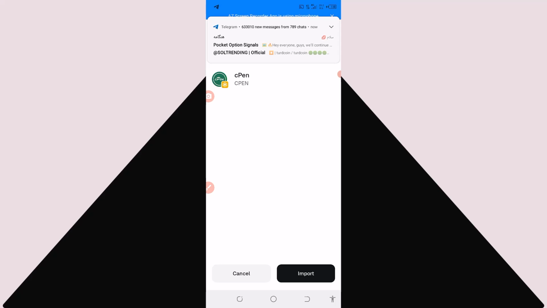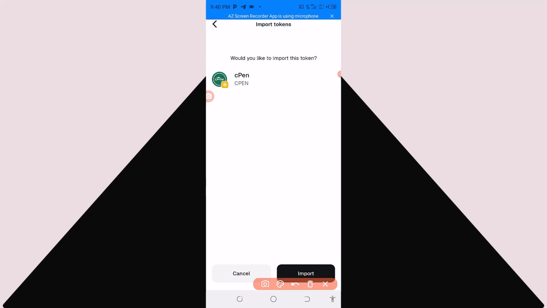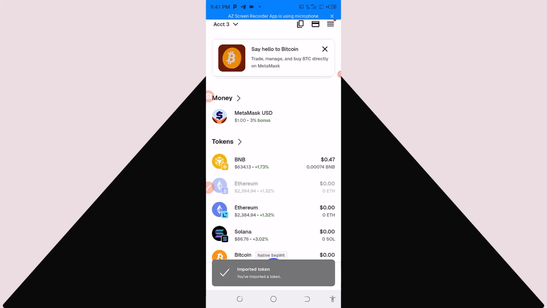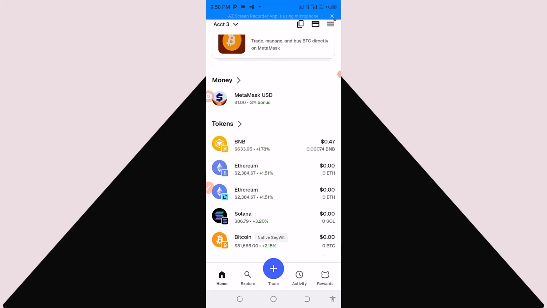So you can see right now that Cpen has already shown here. So the next thing is to click import. Just click import. So we have clicked it now. So now you have added it. Now this is where you will see it.